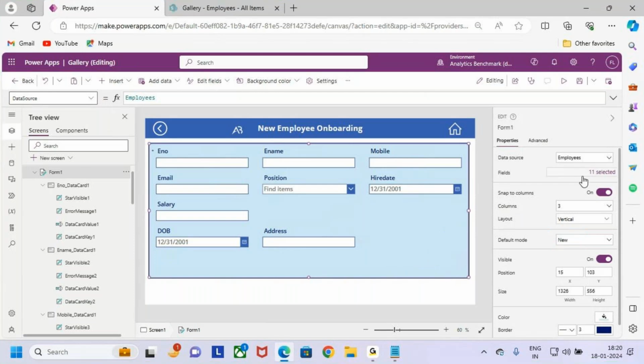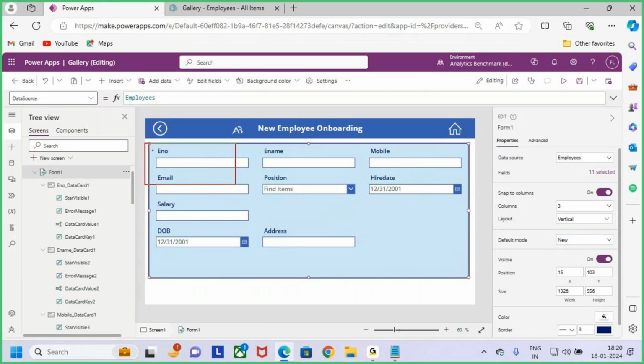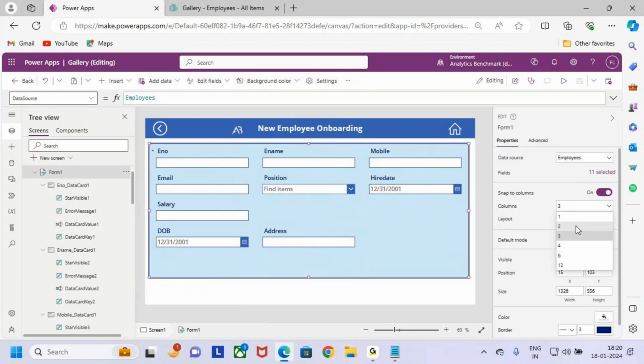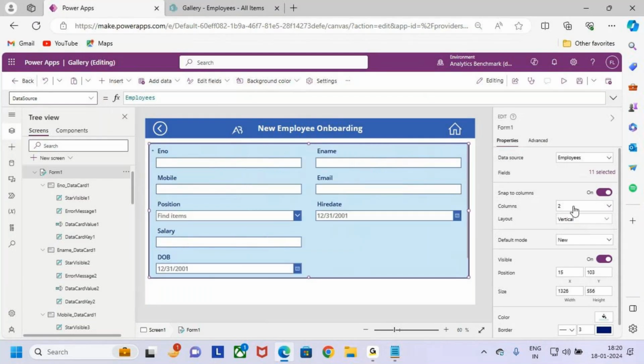And also let me do one more thing. Now the form is in 3 columns. I want to keep the form in 2 columns. How do we change it? Select the form and go to the property called Columns. Currently it is 3. Let me change it to 2. When I change the columns to 2, see, automatically it changes to 2 columns.